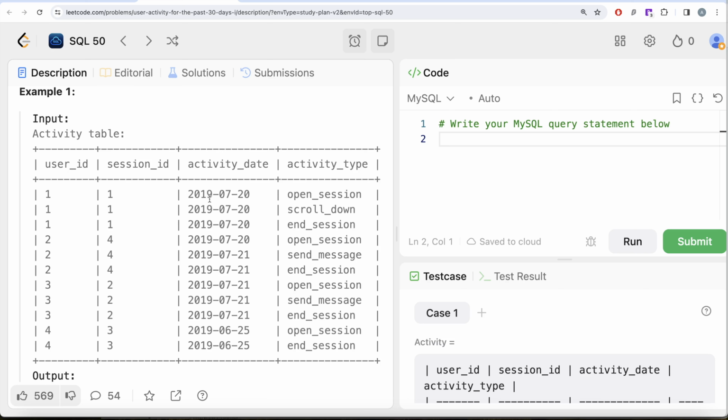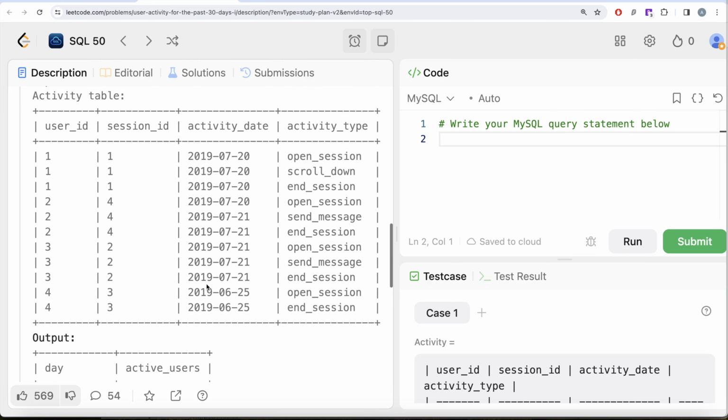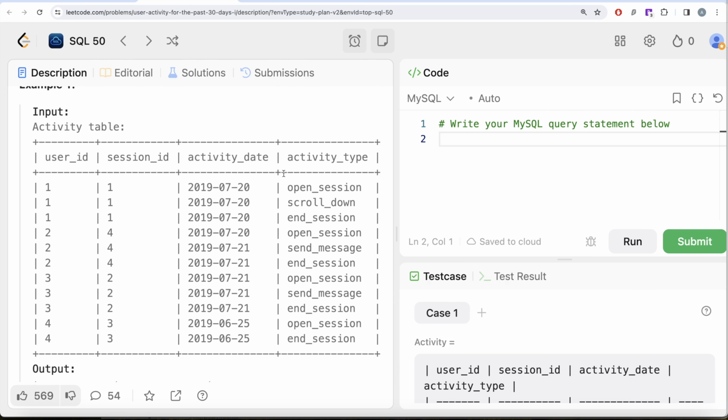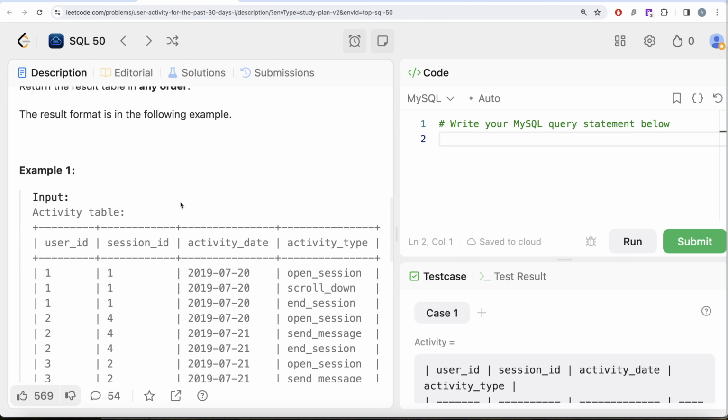So on 20th of July 2019, there are two different unique users, user ID 1 and 2. On 21st of July 2019, there are again two different unique users. So that is what we have in our output. So the first step of this is we need to perform a filter using this activity date, and we have to say that, okay, whenever your date is between 30 days before this and this date, then you only keep those rows.